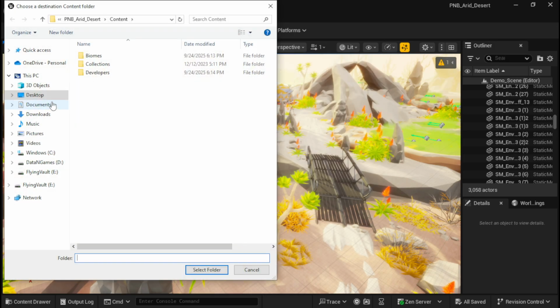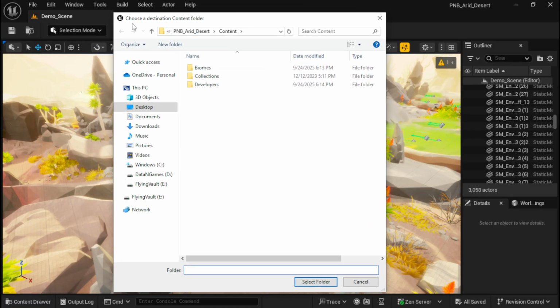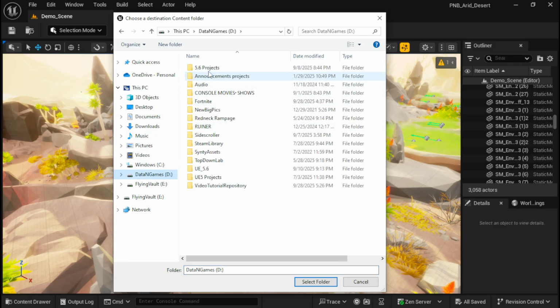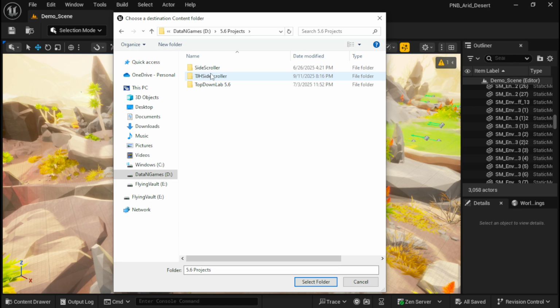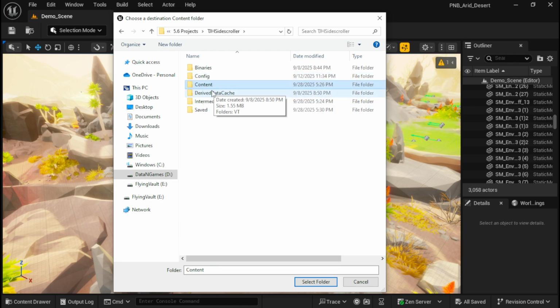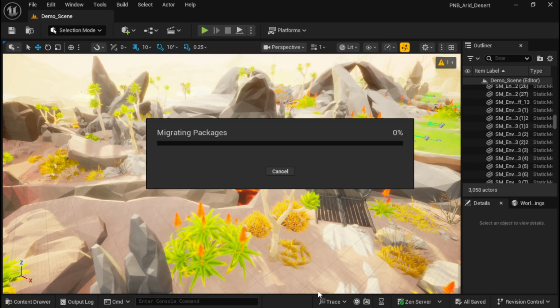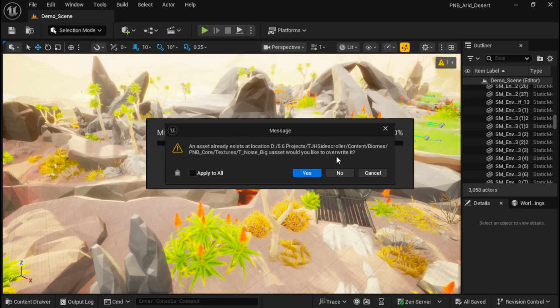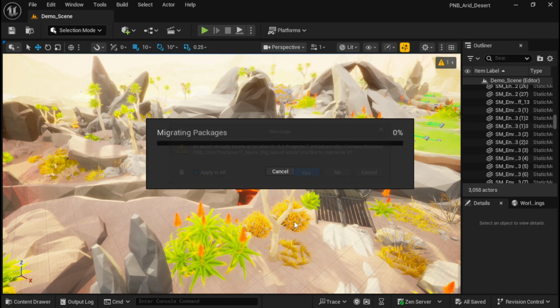Hit OK. And then we need to say where we want it to go. So you can see, choose a destination content folder. This is where we need to go to the folder where we have the project we're going to move everything to. Mine, I believe, is on my D drive, in 5.6 projects. Here's my TGA side scroller, and I'm still going to put it into my content folder just like we did previously. I'm just going to drop it right here into the content folder, hit select folder. And let's see, an asset already exists. I might have already pushed this one in there, but I'm going to go ahead and say, yeah, just overwrite everything that's there. Okay, yes.